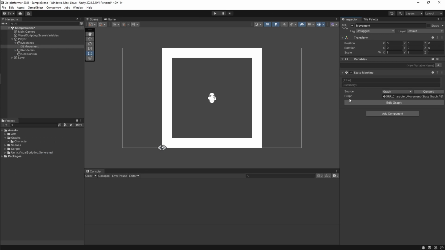Graphs are faster to load and easier to maintain because you are able to reuse them between different objects. In addition, visual scripting allows you to edit a graph while in play mode, and changes made to the graph will be saved when you exit play mode. It's really great for testing and debugging.